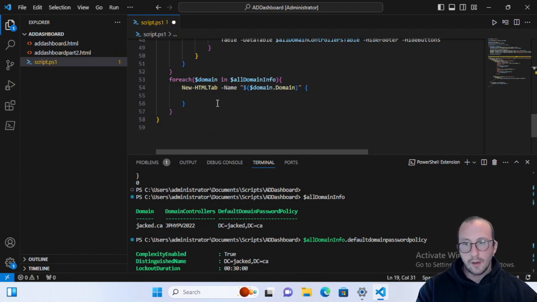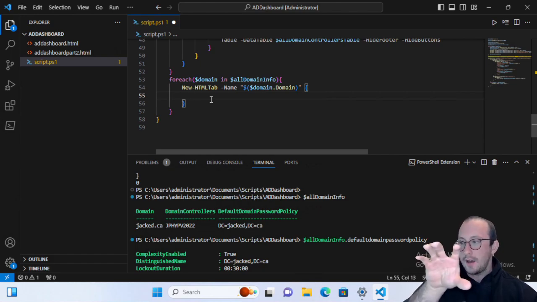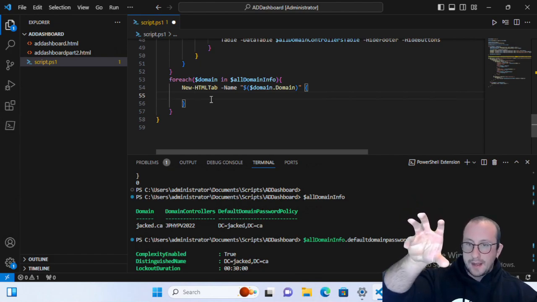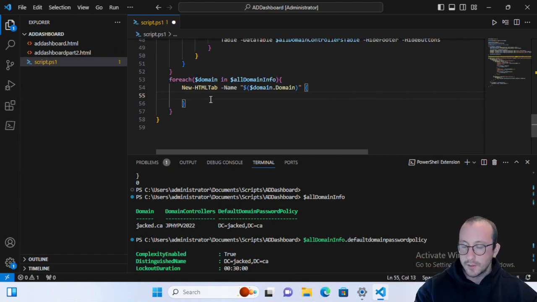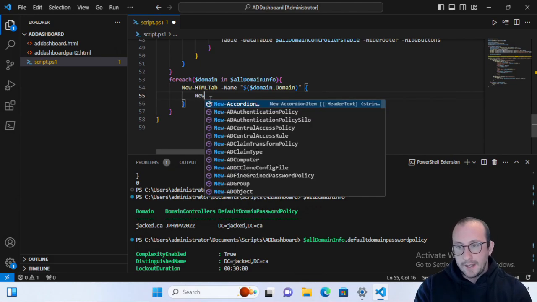So what we can do now is we can already start putting this into our HTML dashboard. So what we're going to want to do is we're going to go ahead and create a section. And what I want to do is I want to put them at the same level. So we're going to have a default domain password policy, and then right beside it, very similar to how we made the forest information and then all the domain controllers on the same level, we're going to have to create two things. We're going to have to create nested sections. So let's go ahead and let's create those now.